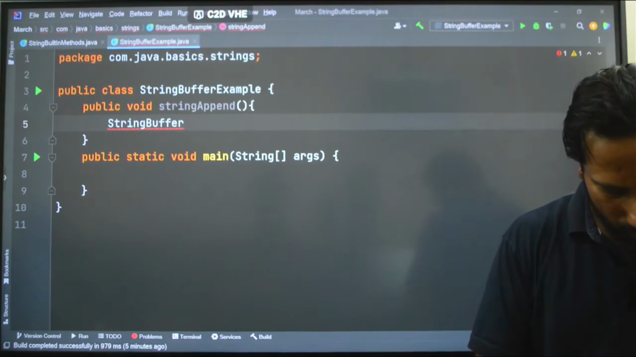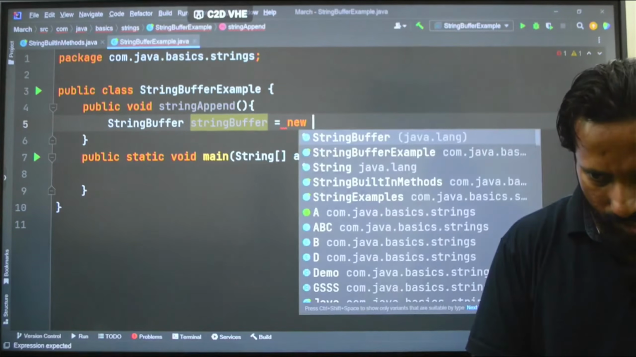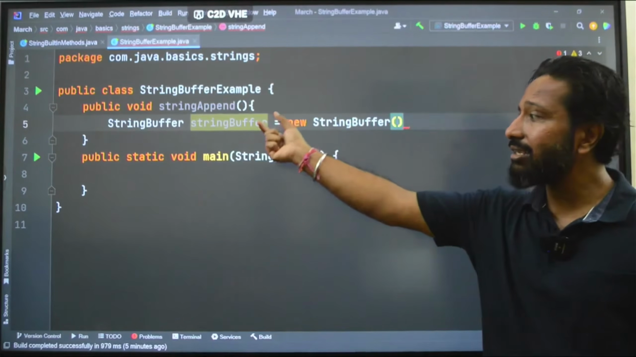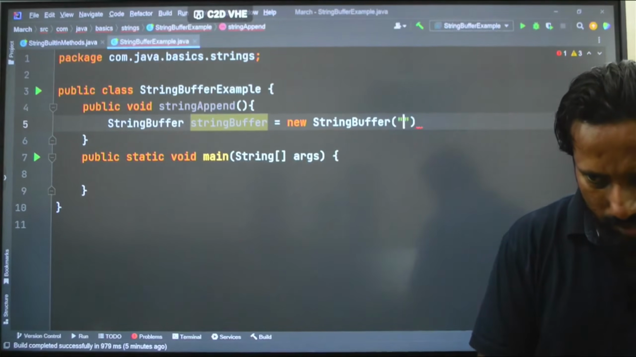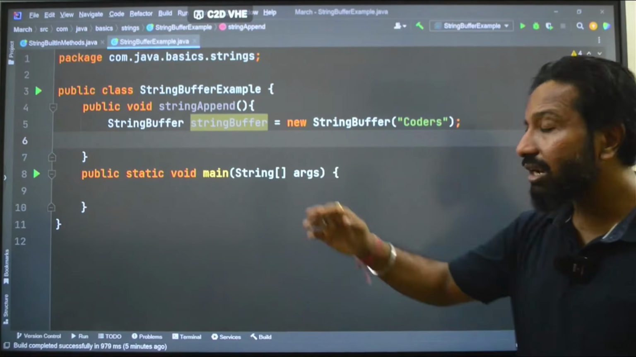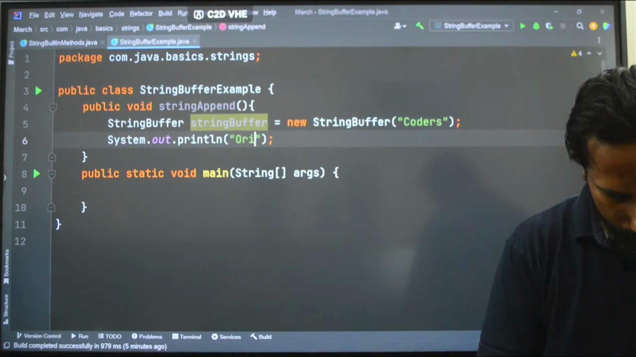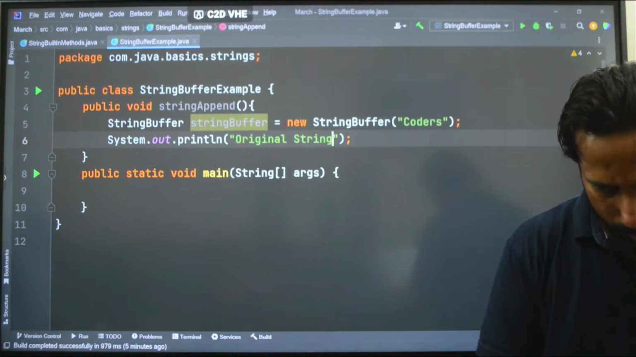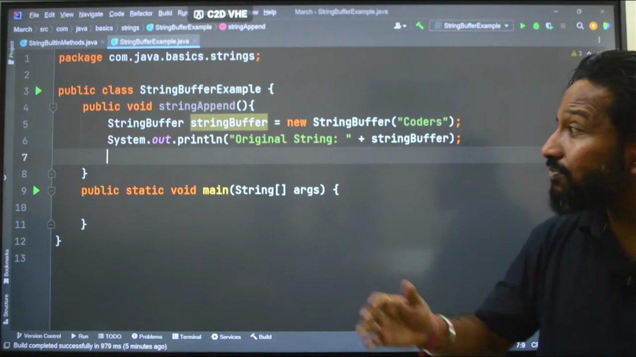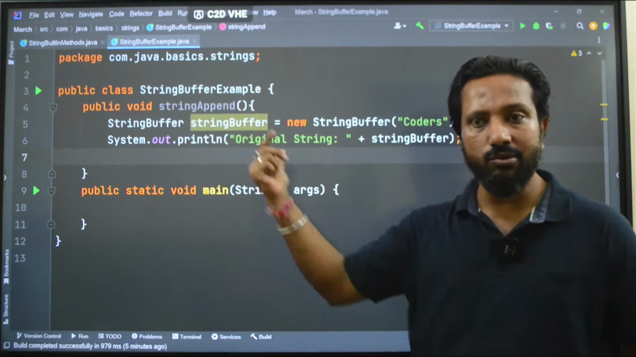So StringBuffer sbf is equal to new StringBuffer. Inside the constructor of that particular class, I will write "coders". Then I will print the original string: System.out.println original string plus string buffer. Got it? Now this StringBuffer class has a built-in method called append that I will be using.